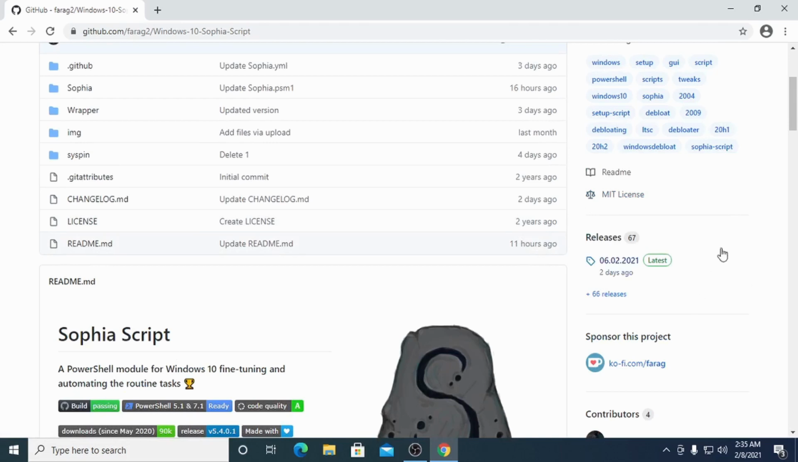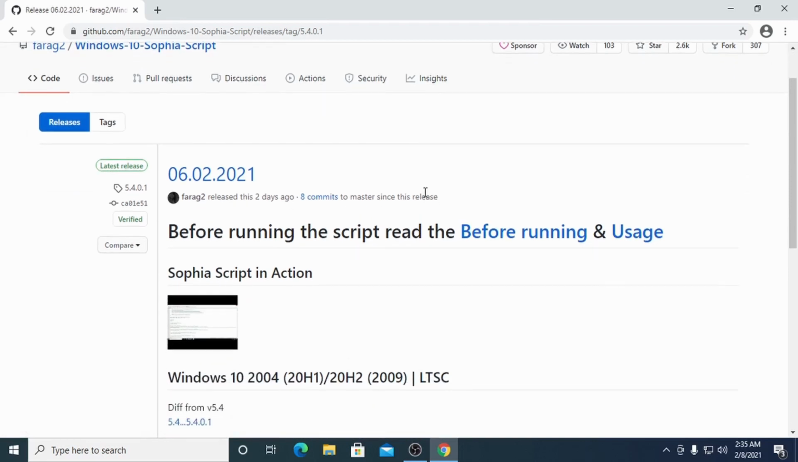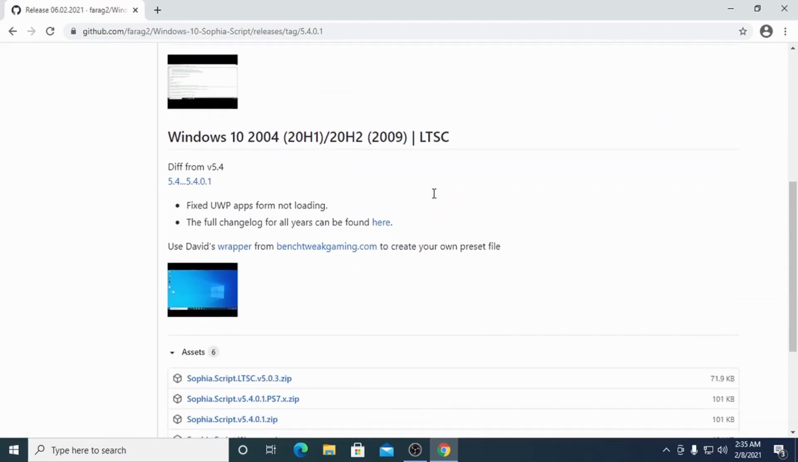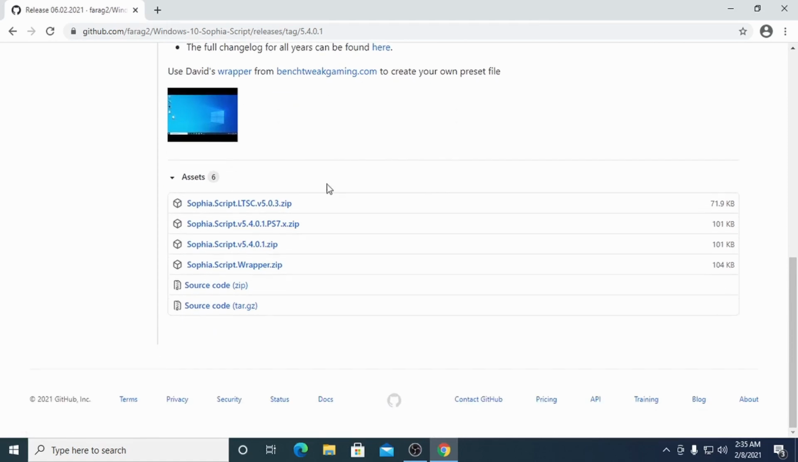On the releases webpage on Farag's GitHub, there is a Sophia script for LTSC, which is the Long-Term Servicing Channel edition. This version of Windows offers functionality and features that don't change over time for 10 years. There's a Sophia script that uses PowerShell version 7 scripting if you want to use it. No real benefit of this version. It was just developed because people asked for it. And there's a Sophia script that uses PowerShell version 5 scripting. This is what we're going to work with.